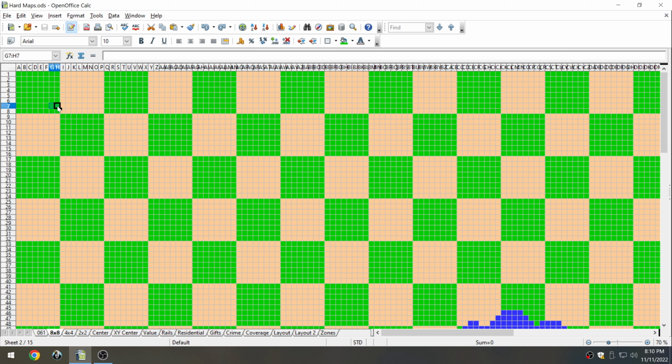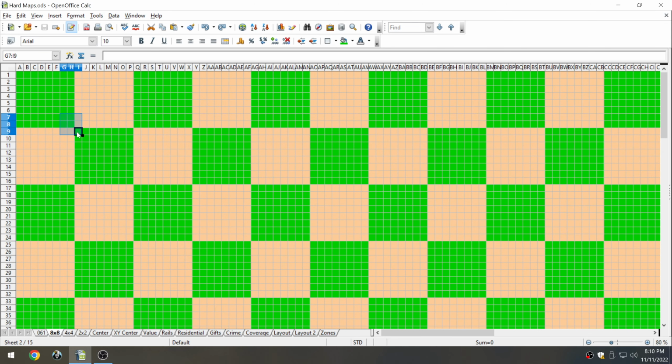So a police department would be 3x3 tiles. So let's say I put the police department right here. The game will assign that police department to an 8x8 region where the center tile of the police department or fire department is. So in this case, this police department would belong to this 8x8 region, or if I did it like that, then that would belong to this 8x8 region, and so on and so forth like that.